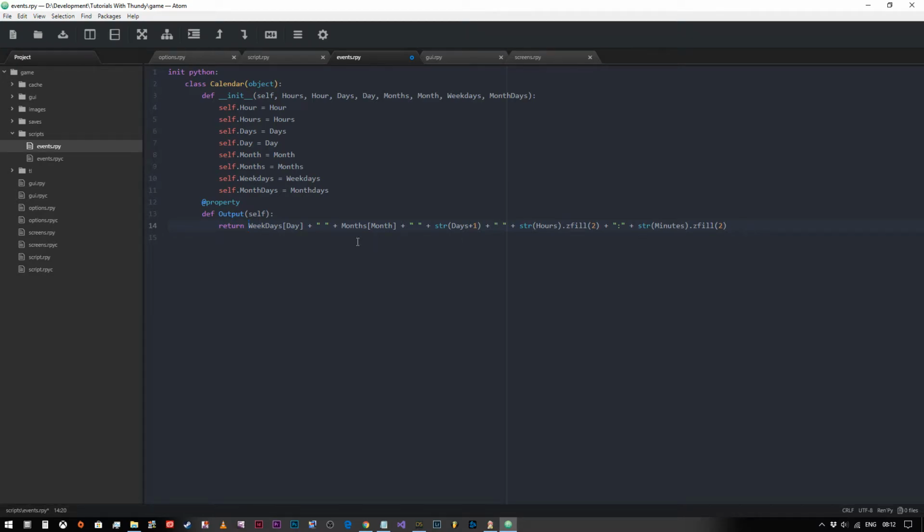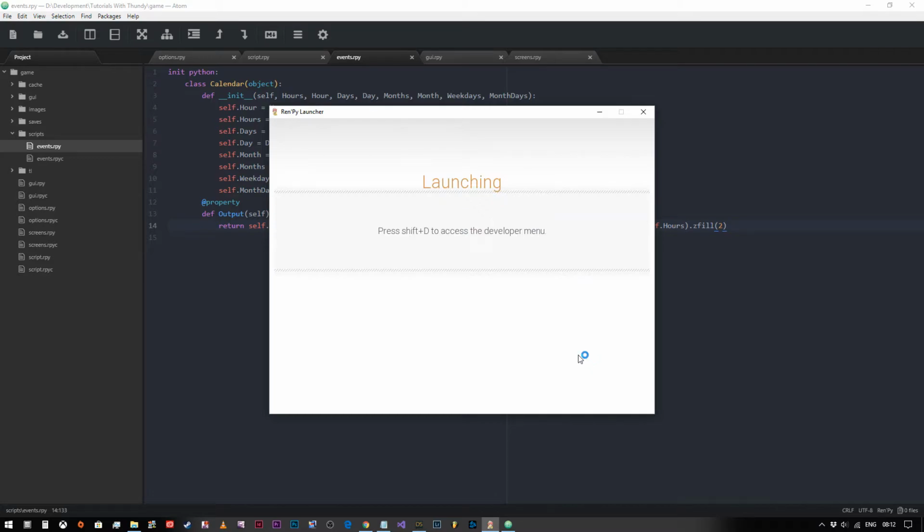And that should be self.weekdays. This may not work, we'll find out momentarily. And then we don't need minutes because we haven't put minutes in, so we can just take that out. So we can actually test this code simply by running the code and then just printing calendar.output. So let's do that and let's just see what happens, because we may have made an error here.